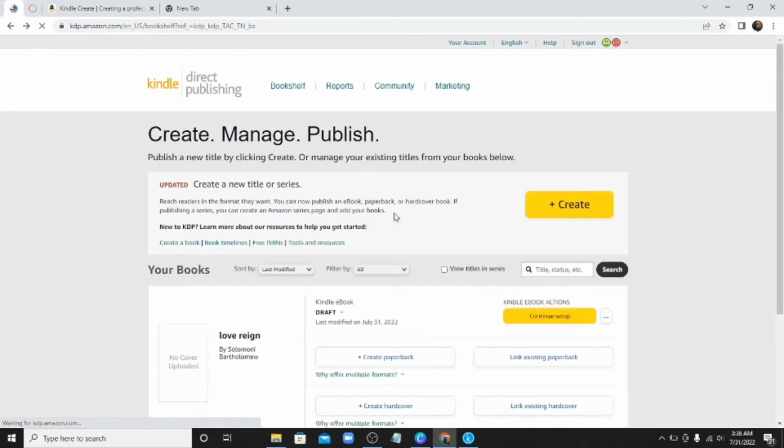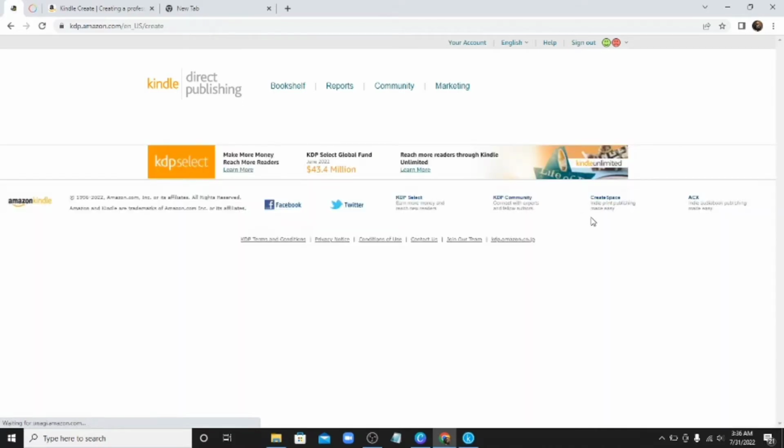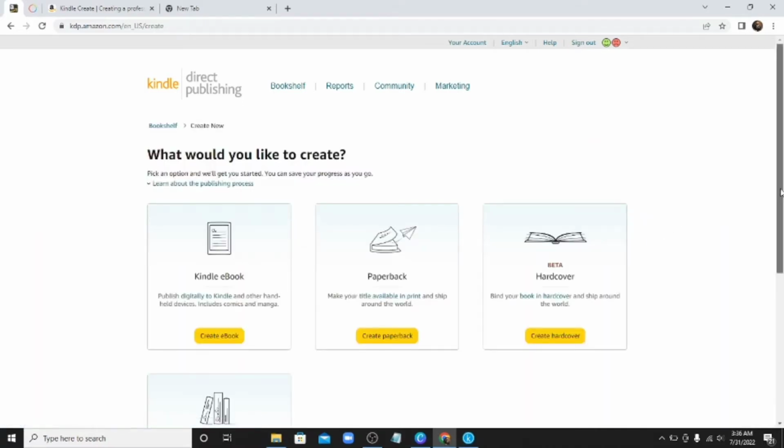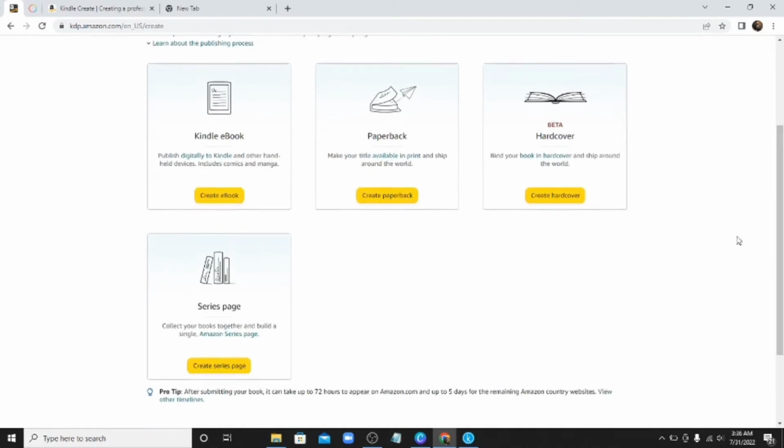If you click on create right here, Amazon is going to present you with a number of options for what kind of book to create. So if you want to create a Kindle ebook, this is a book that people can only download and read on their devices, either the Kindle device or whatever device they have. They cannot necessarily have a printed copy of this book.